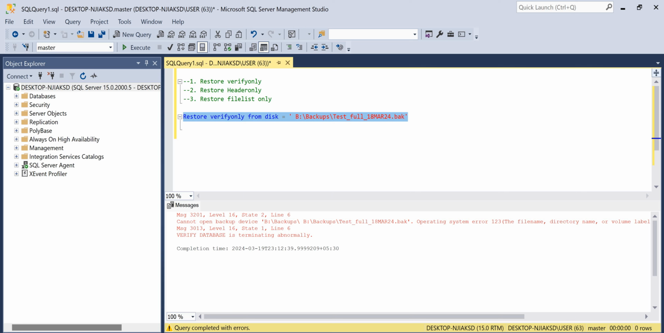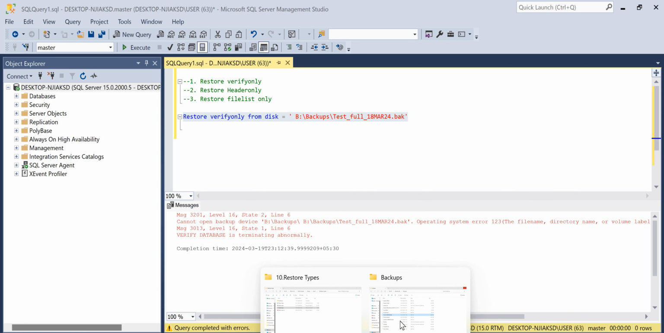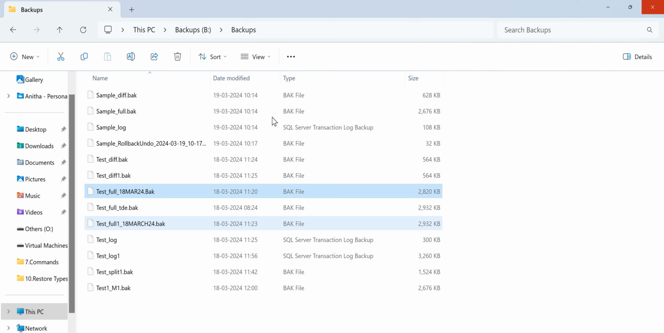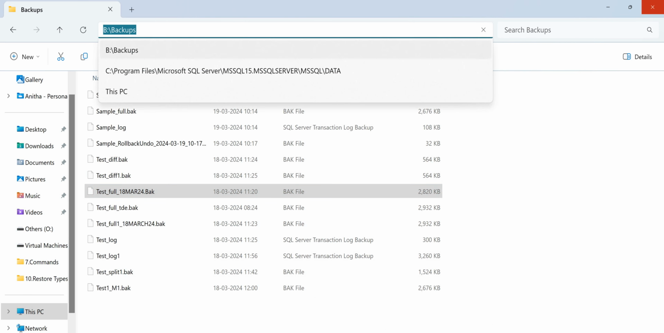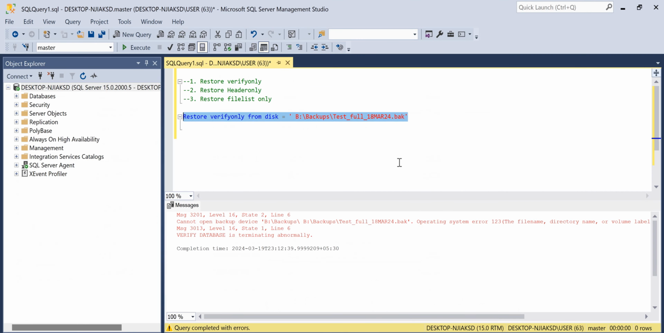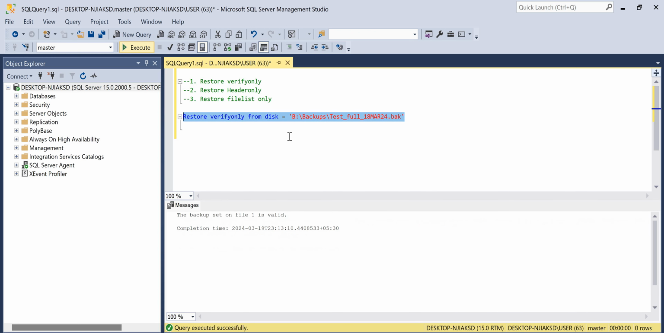Cannot open a backup device. Maybe I have given the wrong name. The path is correct. See, the backup set on file 1 is valid. So this way it will show whether the backup file is valid or not. It will just validate the backup file and show you the information whether it is valid or not.